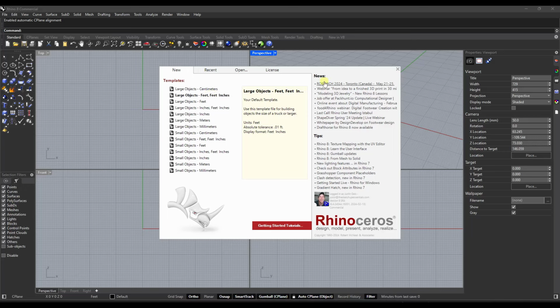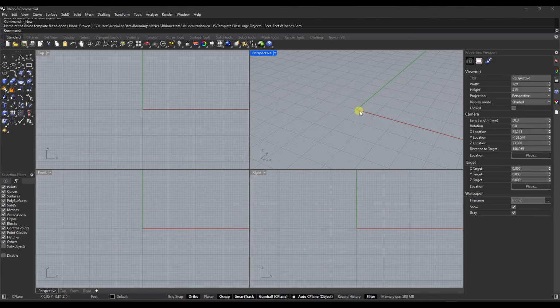Now over here on the right hand side, there is news. So these are new things that are happening for Rhino, as well as some different tips and tutorials. Now, for right now, we're just going to go with the large objects feet and feet inches. It doesn't really matter for what we're doing in this video. But when you open this up, this is what Rhino is going to look like.